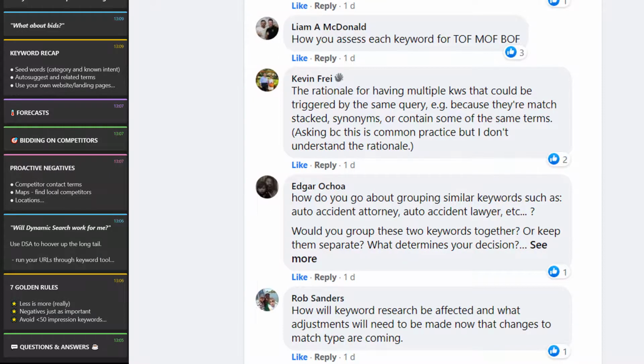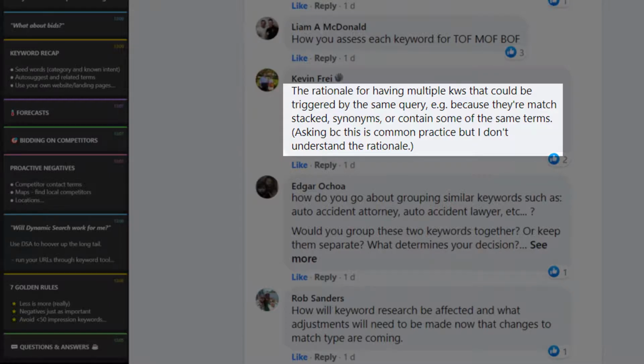Okay, so before my voice really evaporates, Kevin is asking, what's the rationale for having multiple keywords that could be triggered by the same query, e.g. because they're match stacked, synonyms, or contain some of the same terms? I'm asking because this is common practice, but I don't understand the rationale. So I assume you mean the same ad group.